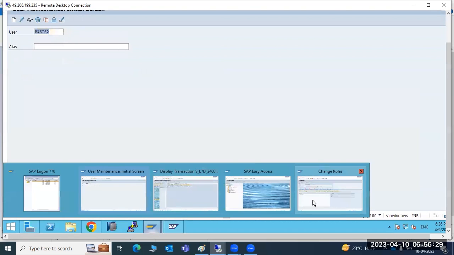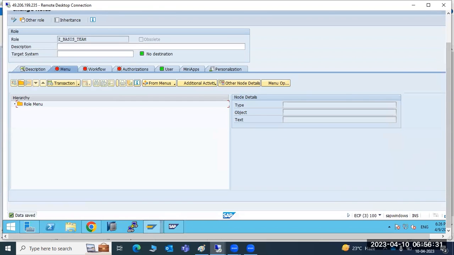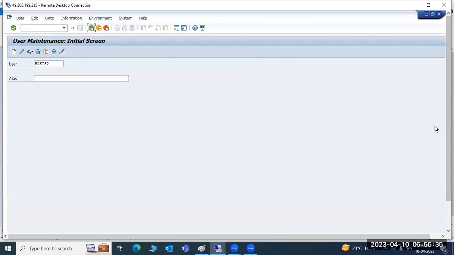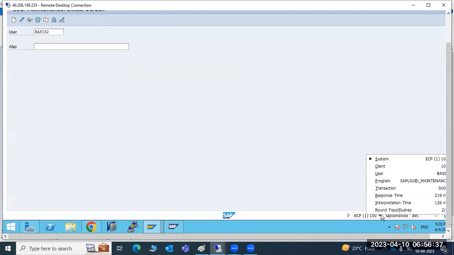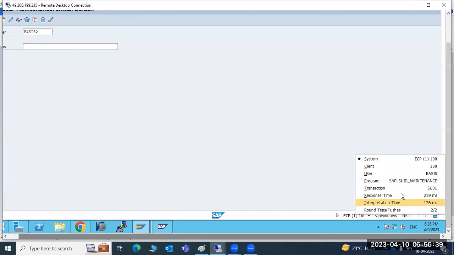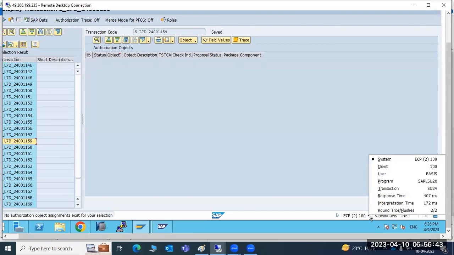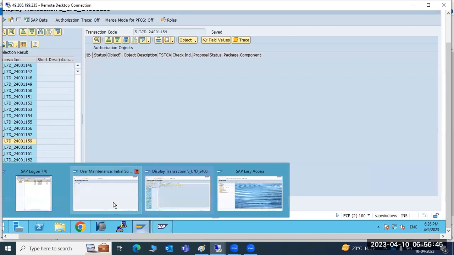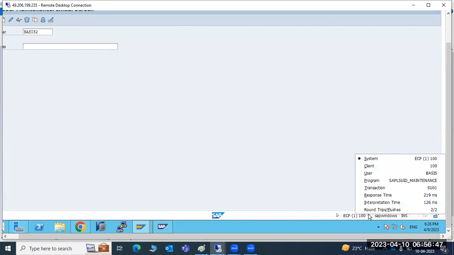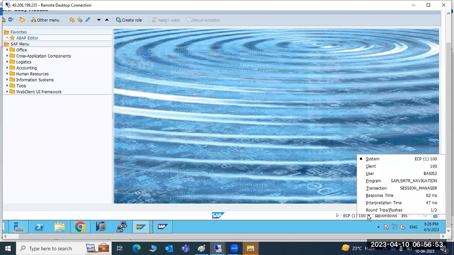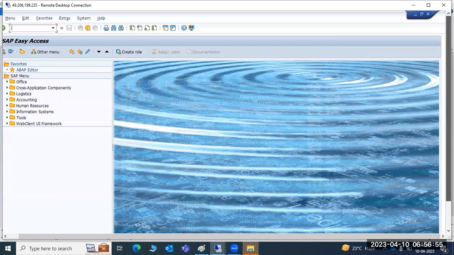Now go to the user which you logged in. This is the user you logged in, right? Is it the correct user which you logged in? Basis 2. You should log in as basis 2. This is the basis 2 user, right?